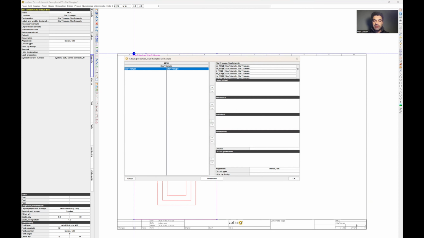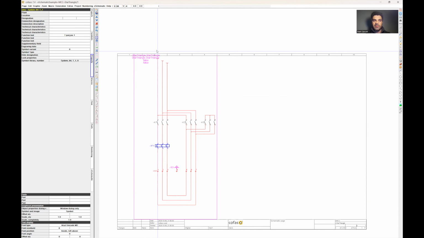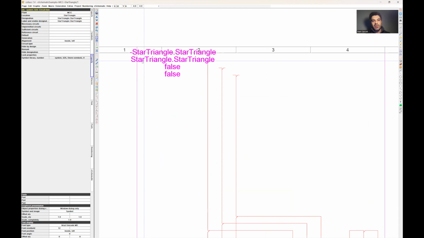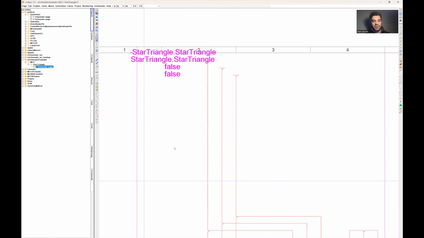In the first place, of course, all these languages are gonna come, but then when you change the interface language of COFASO, the system is gonna take only the one which matches the interface language. So these lines are to define the explanations in different languages. So here I have star triangle, point star triangle, and then I need to create circuit. Then it's going to be saved in my knowledge database.